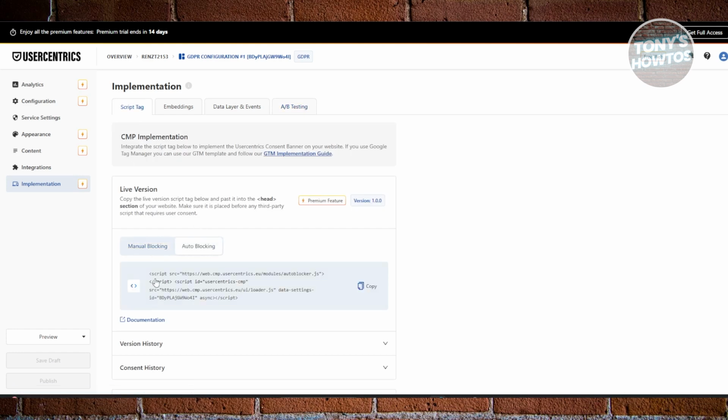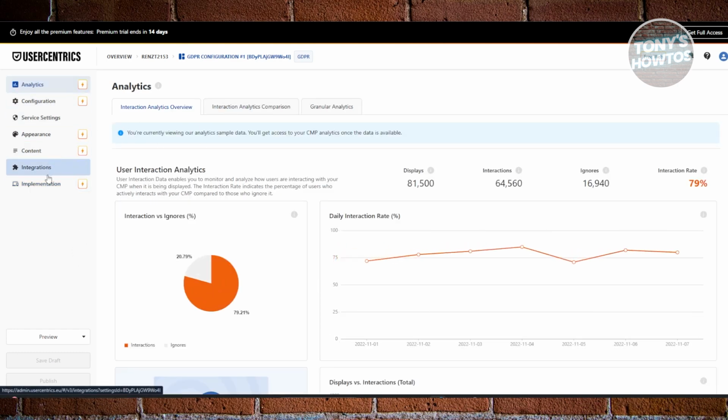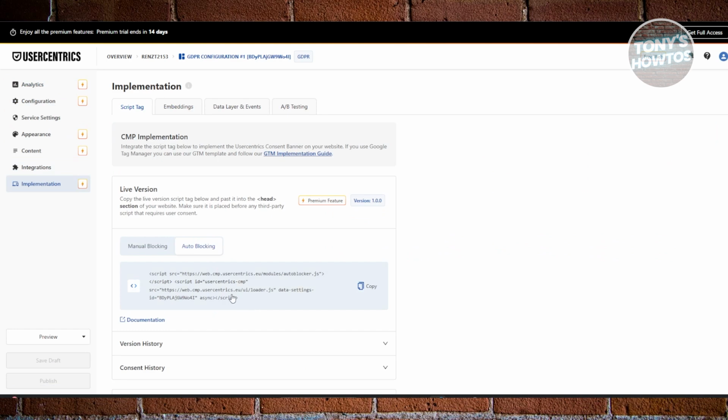Now, by the way, for the script tag here, if you're going to add this, just make sure that you add this at the head tag here at the very top before any third-party script that requires user consent. So in this case, it should be the very first one that you'll be adding here on the head tag. But yeah, like what I said before, to implement this, you just need to add it on your head tag here on your web page.